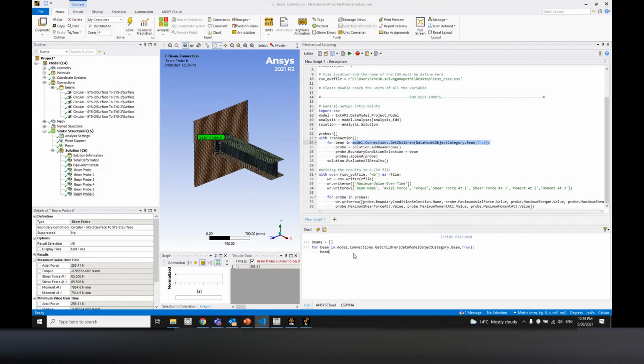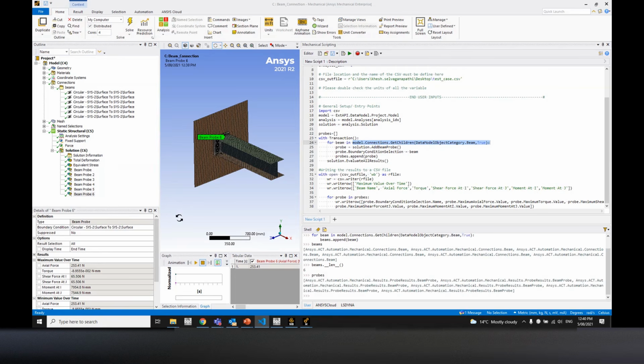I'm just going to append every beam to a list called beams: beams.append(beam). Hit enter. Now if I go beams, technically there should be 6, which I can easily count. I think there's a length. 6, there you go. So now we've got all the beams under a list called beams. We've got all the probes in a list called probes. If I write probes here, we should get a list of all the probes.